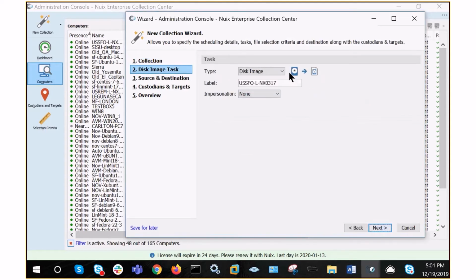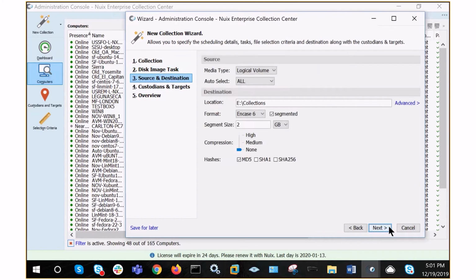After selecting disk image for the type and providing a label name, investigators then are able to choose whether to make a logical volume or physical disk collection, as well as where to store the collected data, the format for the collection, whether it be a raw DD image or an encased evidence file, the file segment size, level of compression, as well as level of hashing.